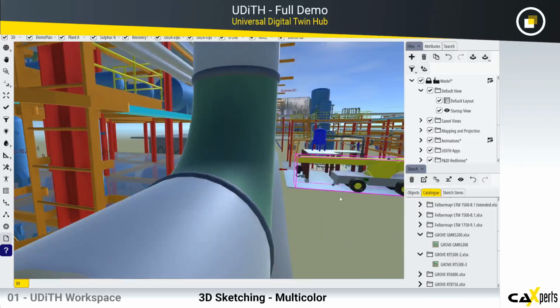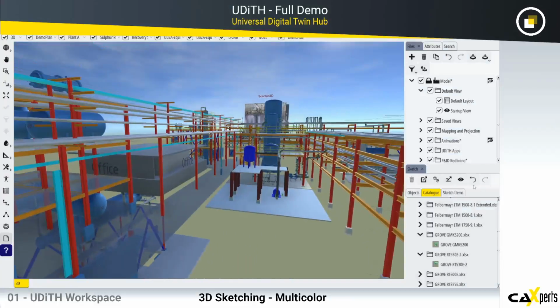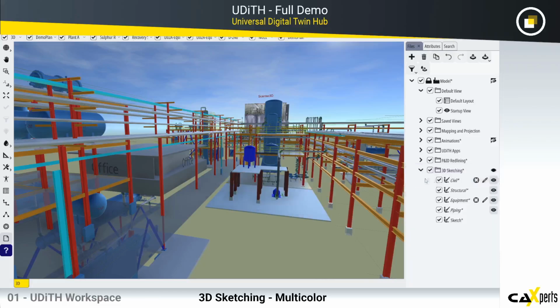So let me delete this object. Well, actually, no, I can leave it here. And I will just rename my layer to transportation.